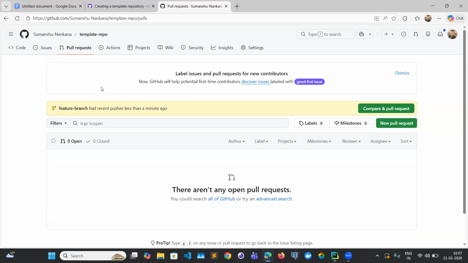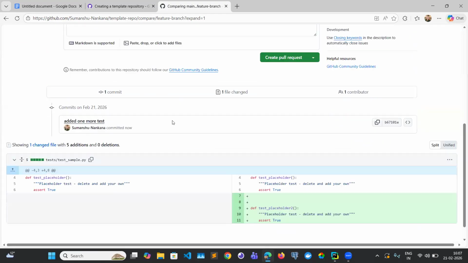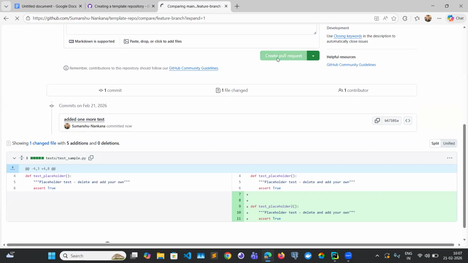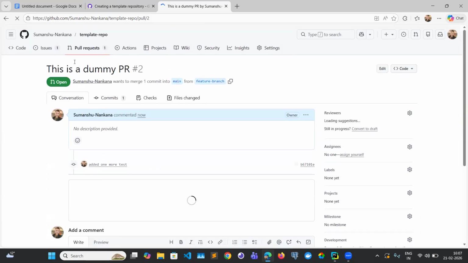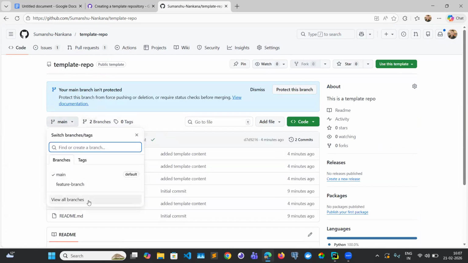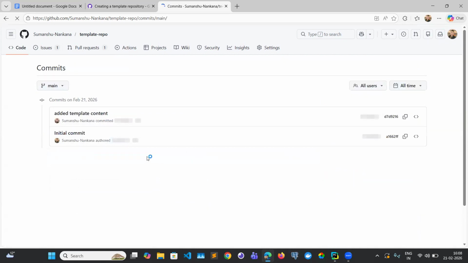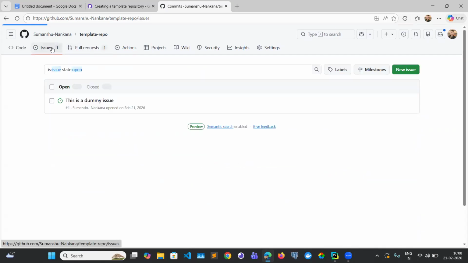Okay, so now let me create a PR, and this is a dummy PR, and I am not going to merge this. This is a dummy PR. All right. Okay. So now you could see it has two branches, right? It has two commits. One is the initial commit and the other is added template content. It has one pull request and it has one issue.